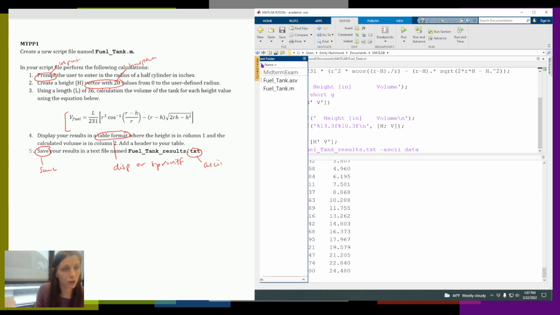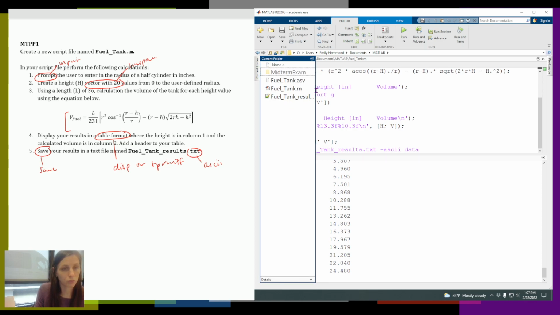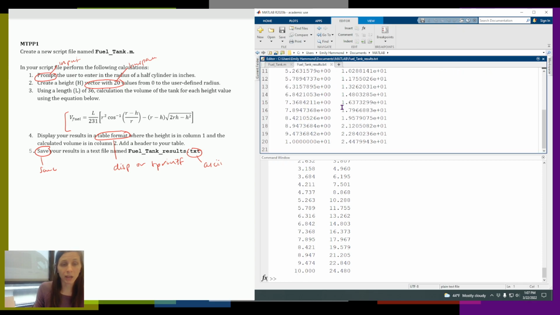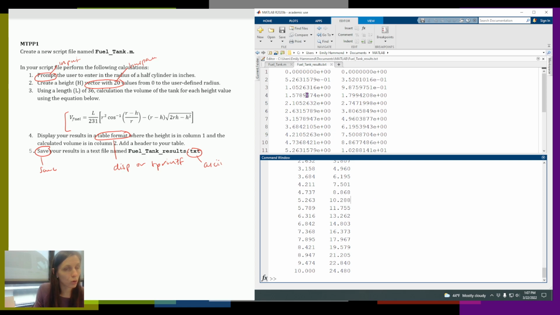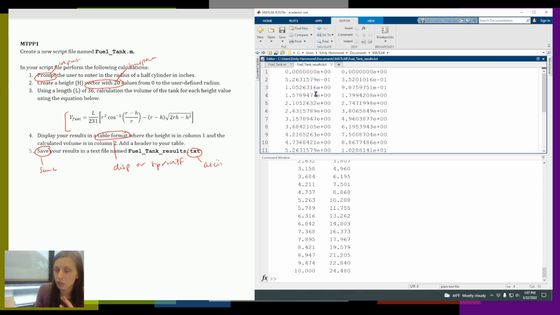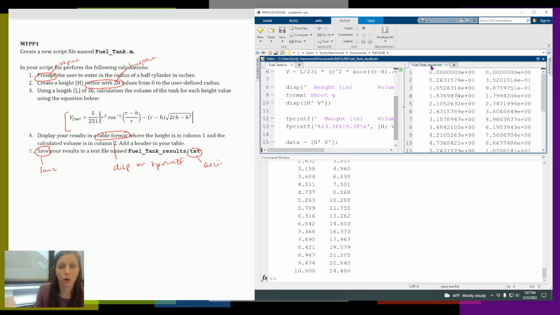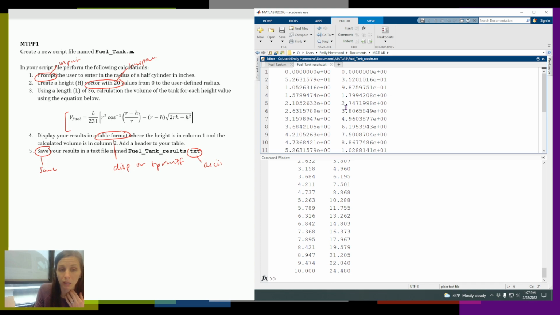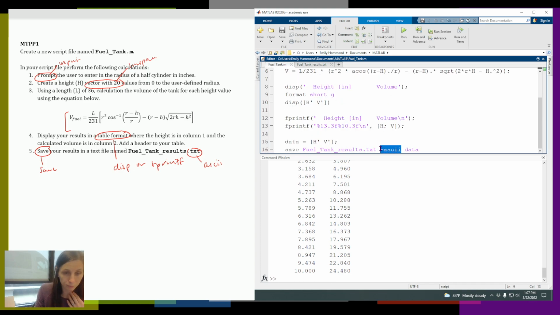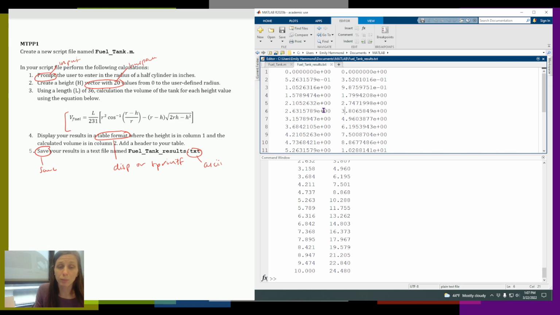So now I can see in my current folder, I have my fuel tank results, and I can open it up and I can see it's in 2 columns. The first one is my heights, the second one is my volume. I have no control over whether or not it's printing out in scientific notation. That is the default. But I can see that it's saved appropriately. If you forgot the ASCII option, it would be that gobbledygook, so make sure you have the ASCII option. And that's problem 1.